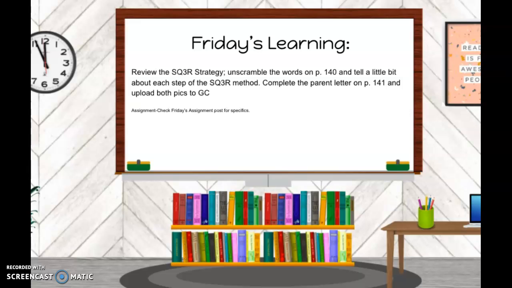Lastly, you're going to complete the parent letter on page 149 and upload both of those pictures, pages 140 and 141, to Classroom to show us that you understood the content and are trying to grasp this new strategy that we're learning to understand our textbooks better, to help us learn more actively.